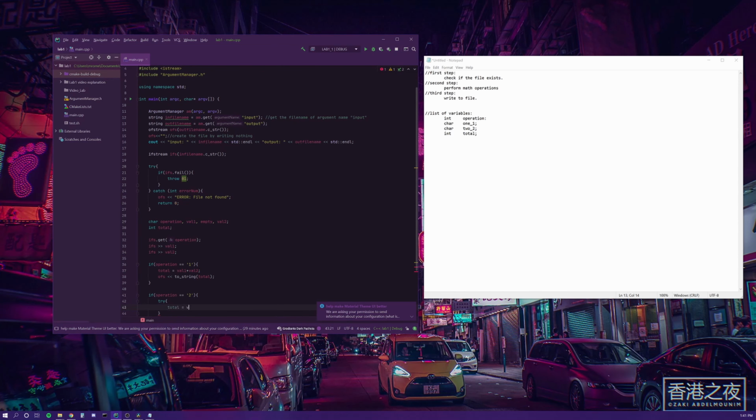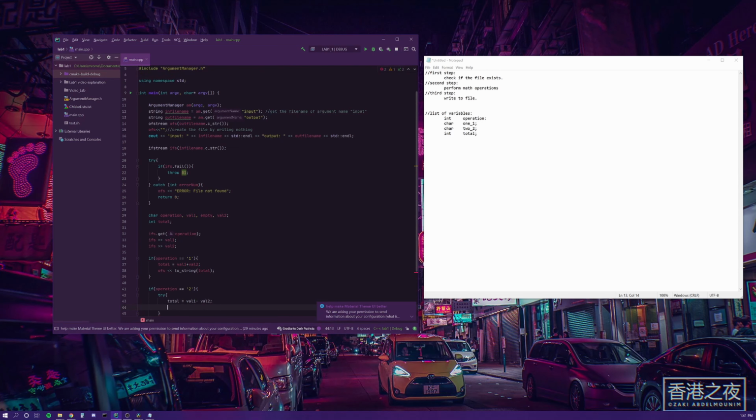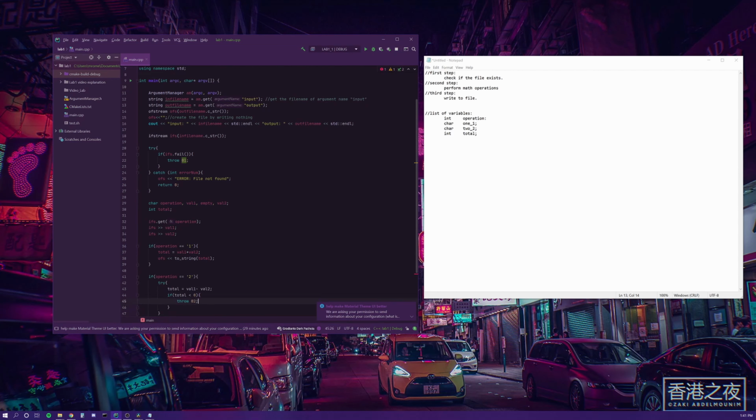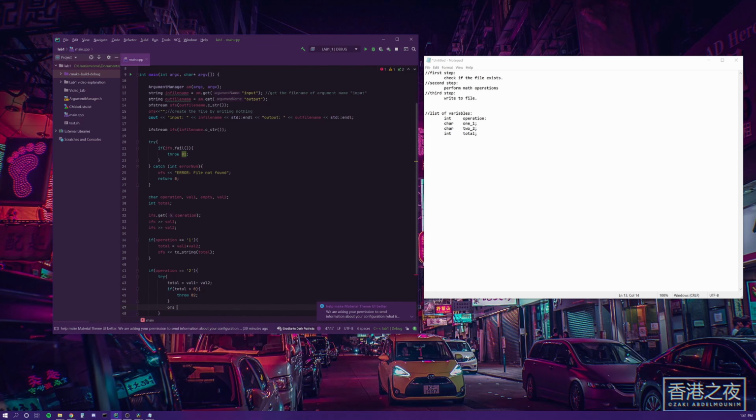Let's calculate the total here, just bear with me. We're going to say if total is less than 0, so it's negative, then let's throw a statement. Again, this can be any number, but I just like being very organized. If I use 1 in one part, then I use 2 in another. So then we're going to throw an integer, and if it's not negative, then it means that we can print out to string the total.